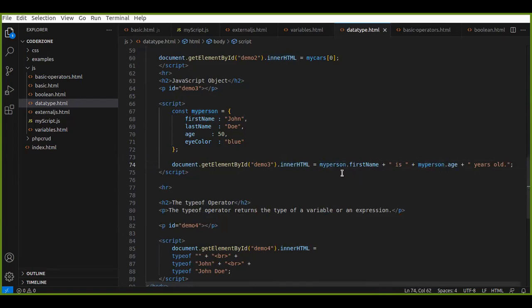Okay. So my person, which we have used, along with the dot notation, we can call whatever we want within this object. So my person is the variable name, dot property name. Property name could be anything. You can call first name, last name, age, eye color, whatever you want. So this is the example to call the object's property value.